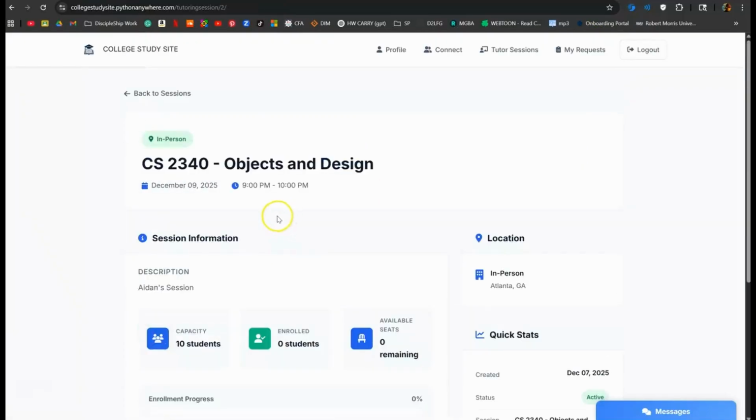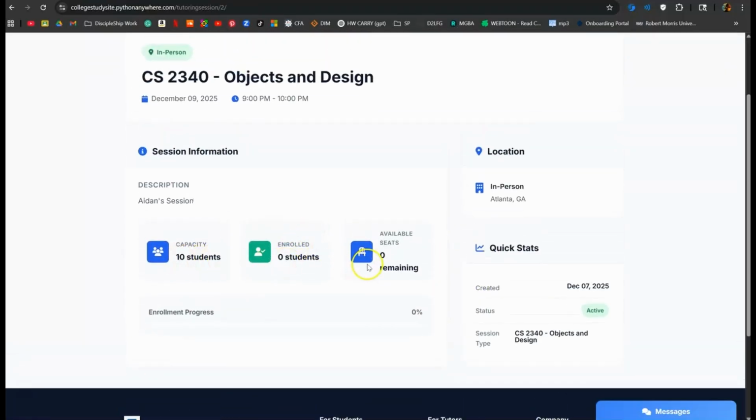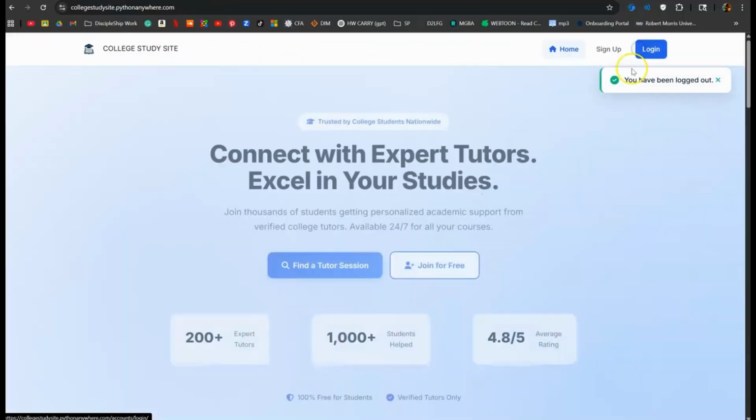They can also view more about the section here as well, where you can see about how many students are enrolled, its capacity, available seats remaining, and so on and so forth.